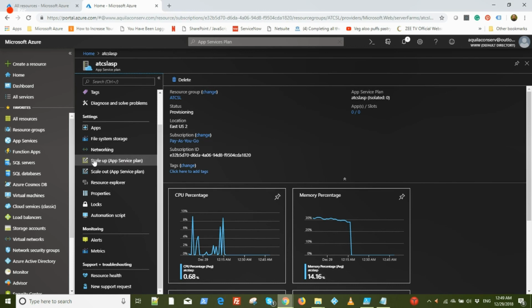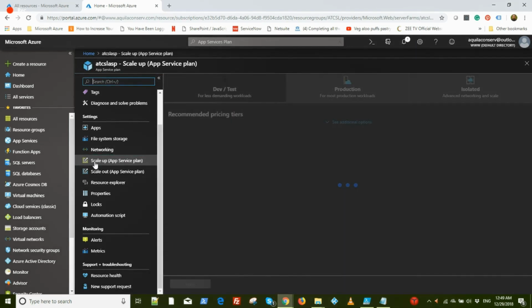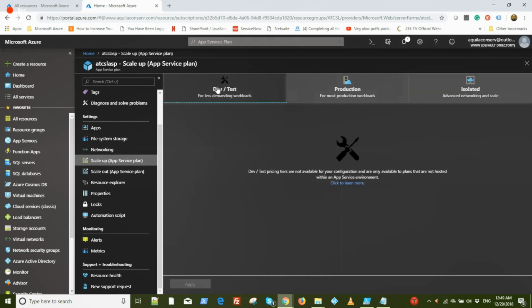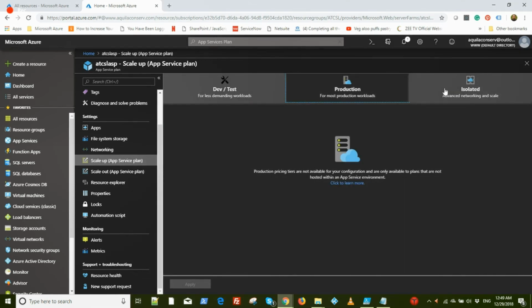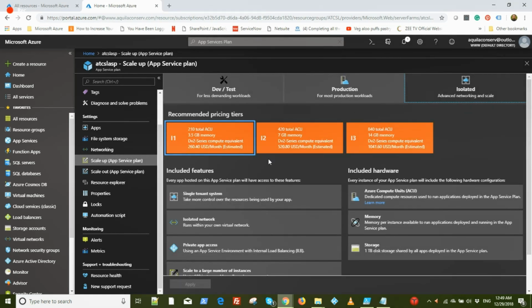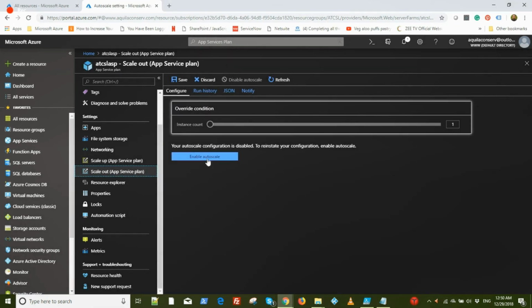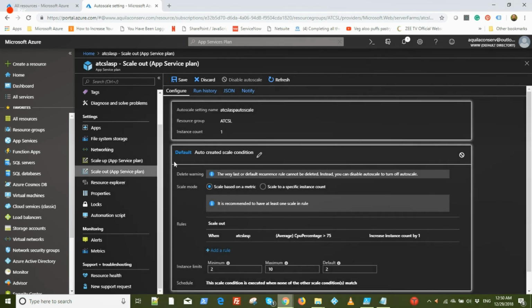So we see that the deployment of the app services plan was pretty quick. We'll click on it. And here we have the options for scale up and scale out. We'll click on the scale up. Again, you see that there is nothing in the dev test and the production. We only have the isolated tier, which is I1, I2, and I3. And we also have the features which are included in the isolated tier. So it includes the single tenant, it includes the isolated network, and all the other features.